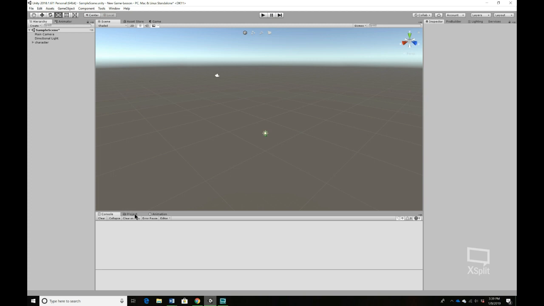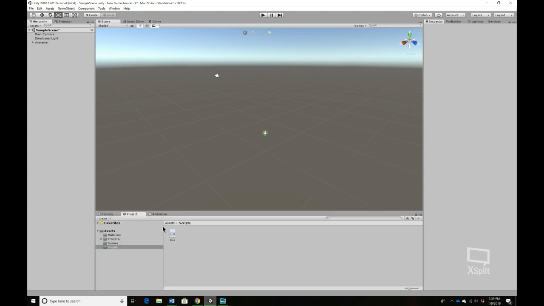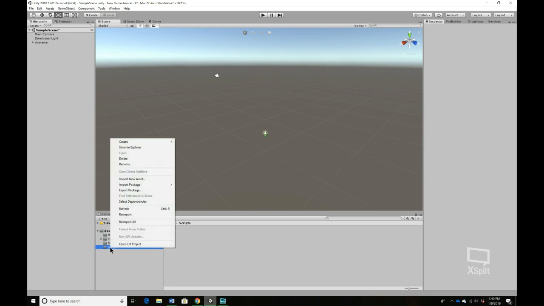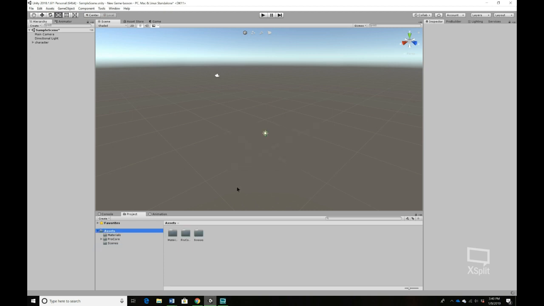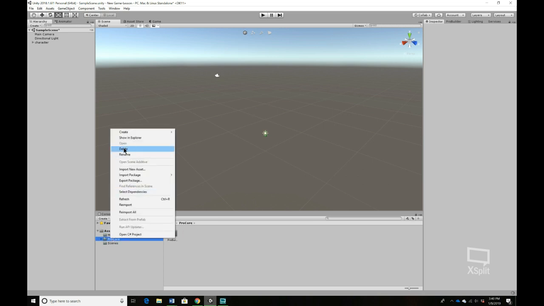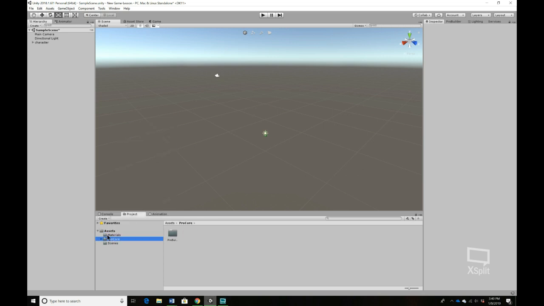We now want to click on Project, and we want to go to Scripts. Actually, you probably don't have a Scripts folder yet, and I'm going to delete mine. Don't worry, it'll all make sense. Goodbye there. You also don't have this ProCore yet. I'll show you what ProCore is soon, but you should actually just have Assets here, and then Scenes.